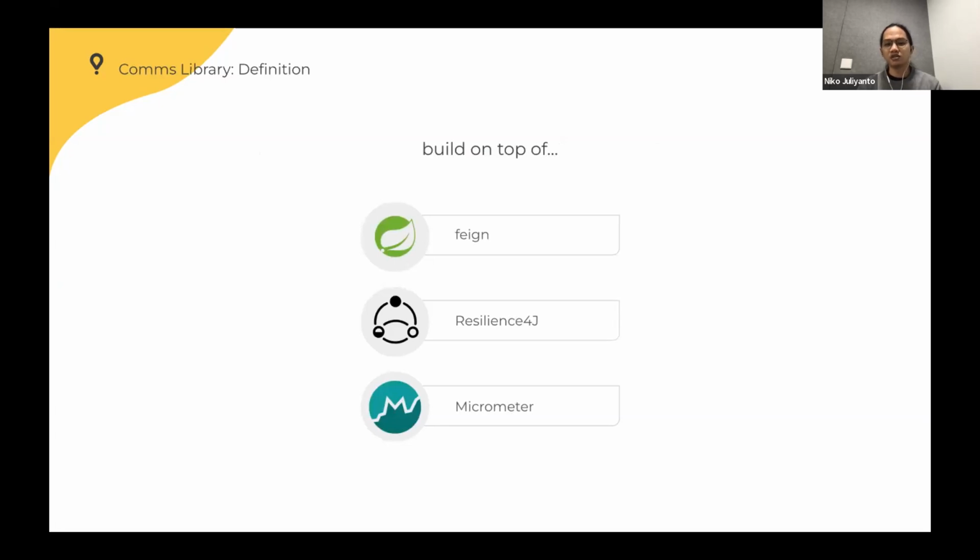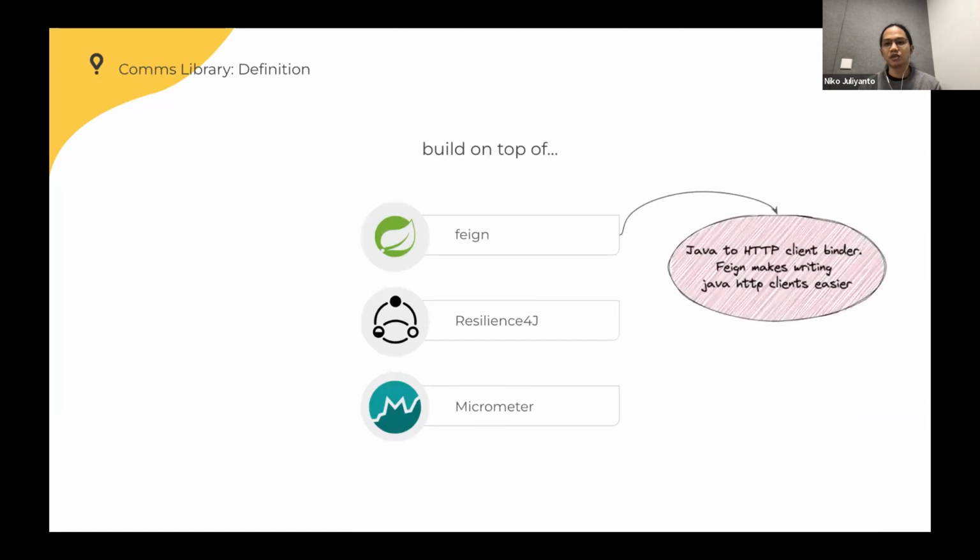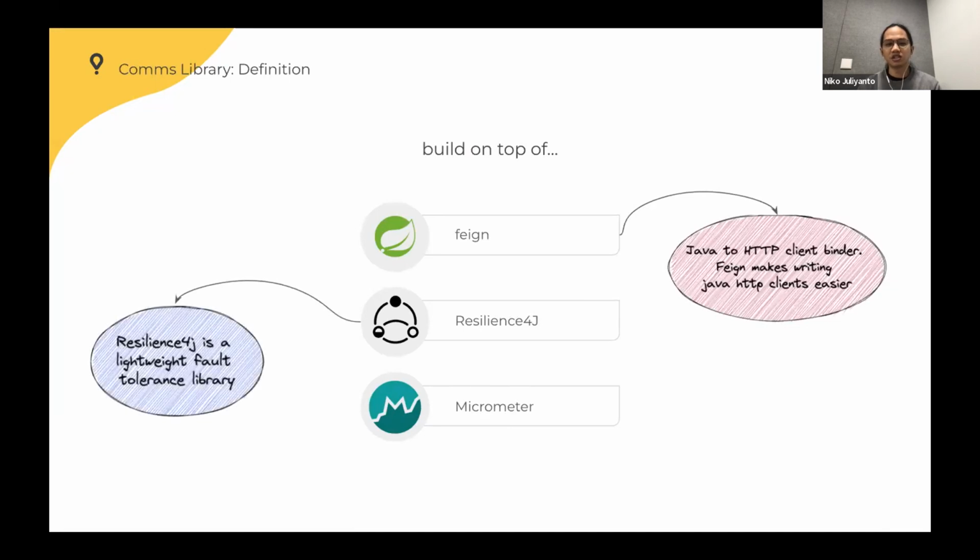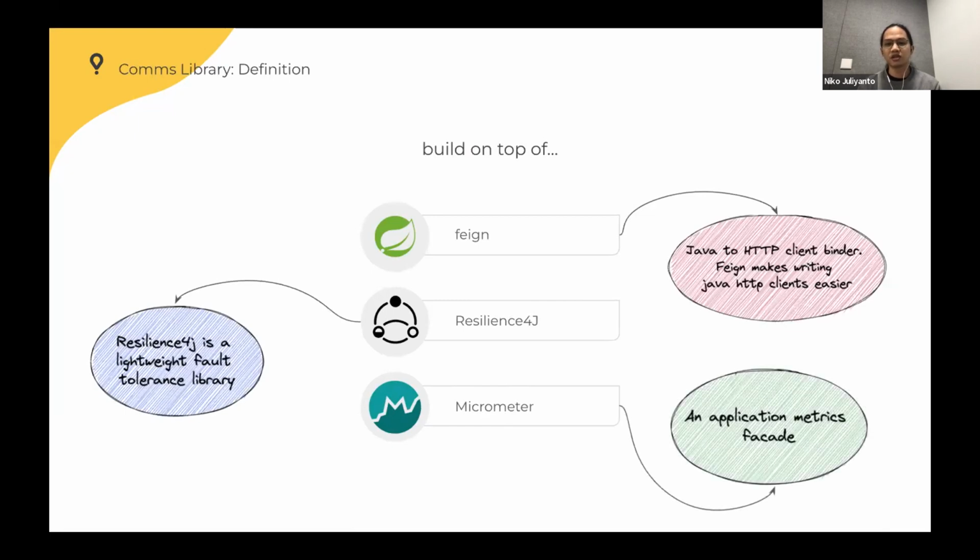So first we have Feign, which is a Java to HTTP client binder. It makes writing the Java HTTP client easier. Next, we have Resilience4j for resiliency. It is a lightweight fault tolerance library. And for observability, we use Micrometer. It's a vendor neutral application metrics facade.